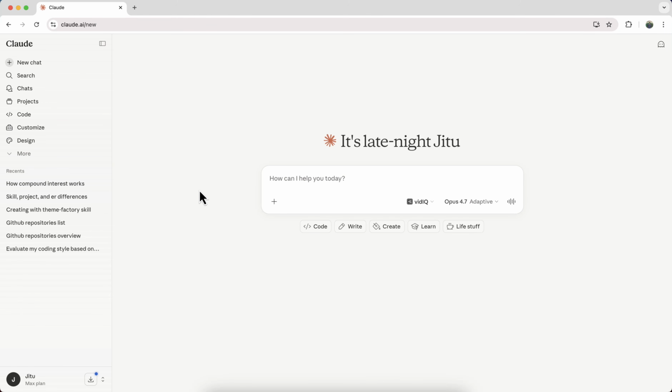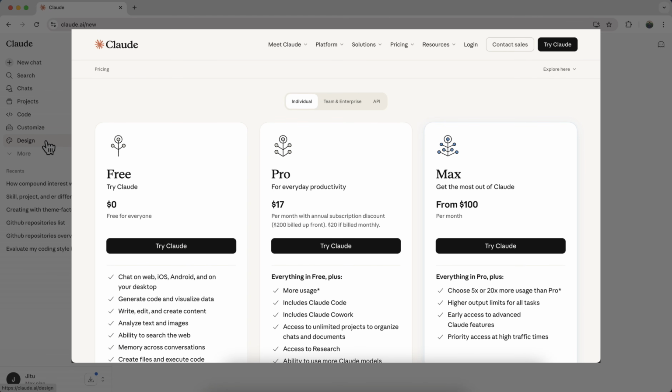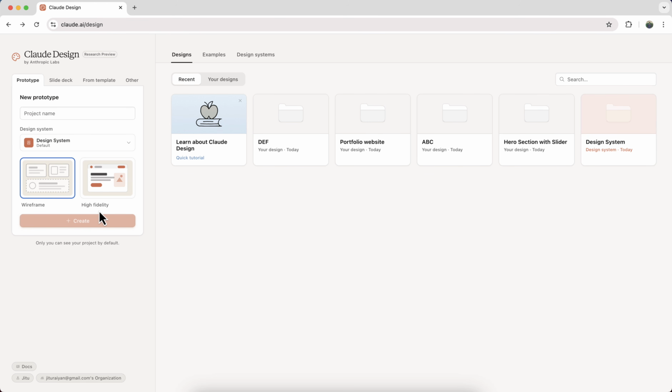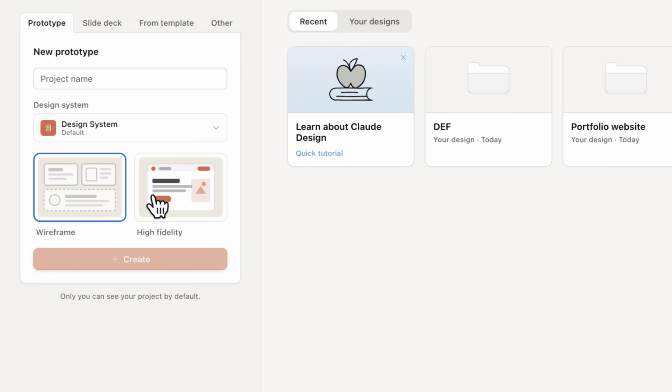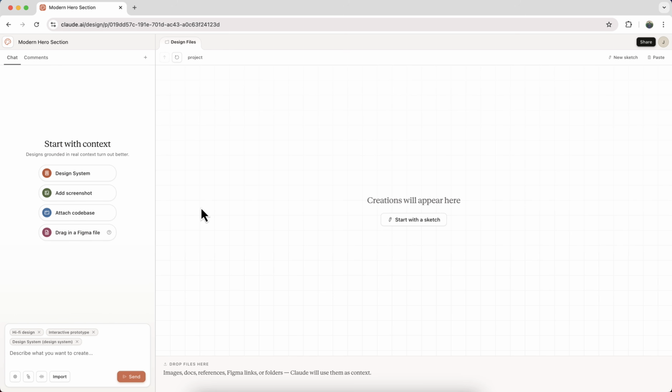So first thing you need to do is go to this URL, claude.ai/new, and here you can see this new option, Design, and with your existing Claude subscription you can get this option. So click on here, and here you can see these two options. If you want to create a wireframe, you can choose this, but I want to create an actual design, so let's choose the high fidelity option, and let's give our project a name and click on create. And from here you can start your project from scratch.